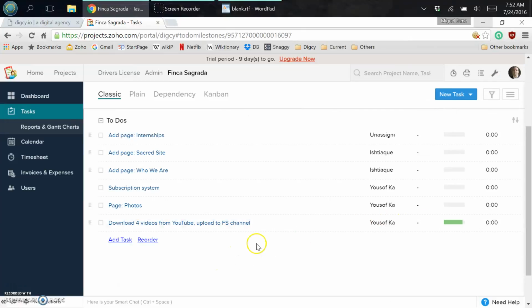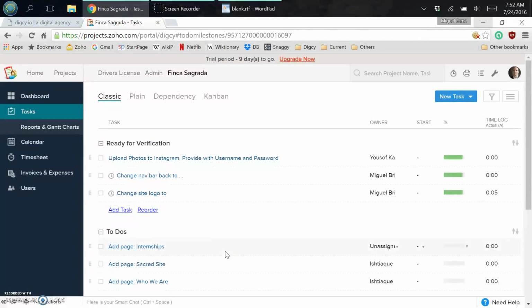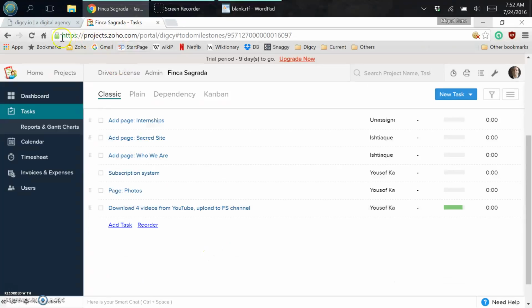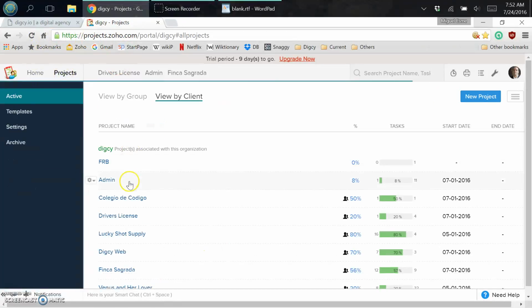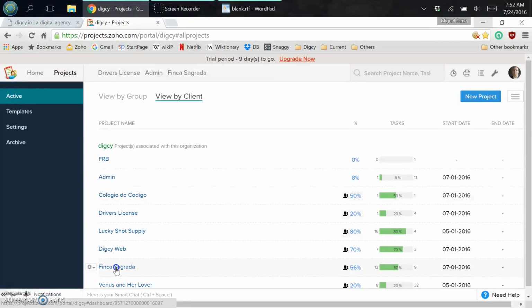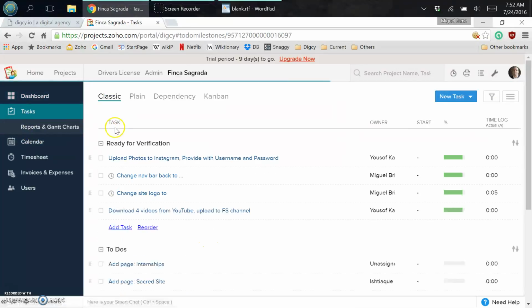So now it's been set to Yusuf, and let's see if it just didn't refresh. I'm going to go back into the Finca Sagrada task list, and there it is. Download 4 videos from YouTube, upload to the Finca Sagrada channel. It's set to 90%, just like the rest of the tasks in Ready for Verification and ready for Yusuf to check this task.